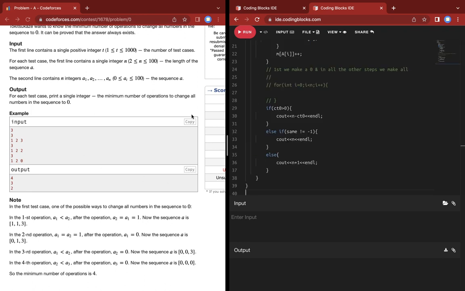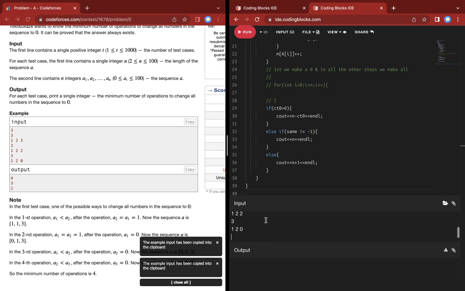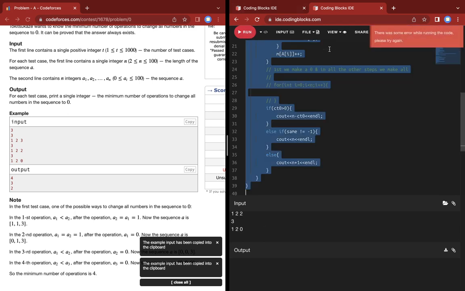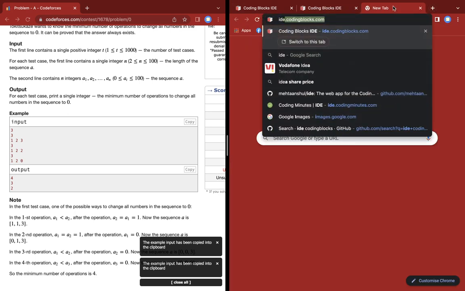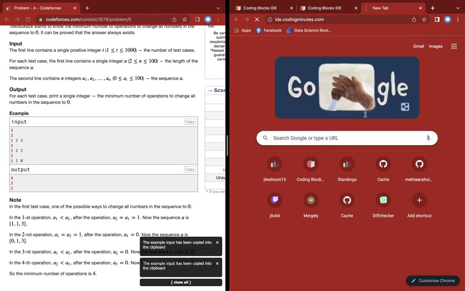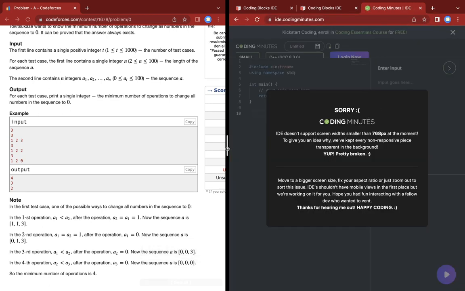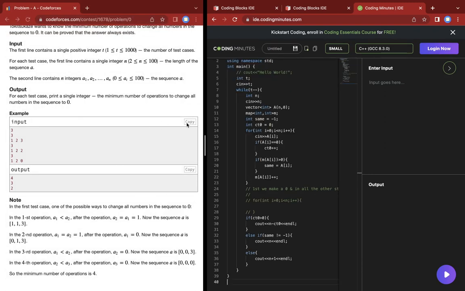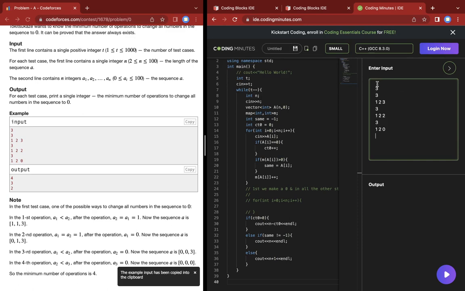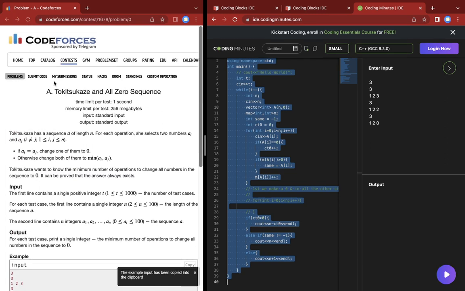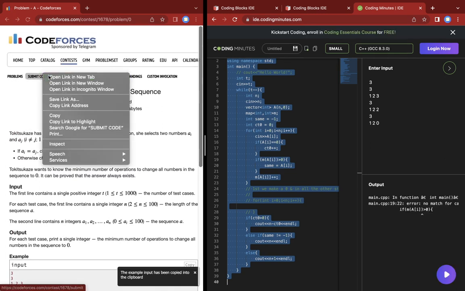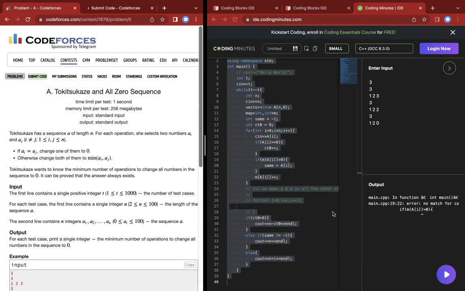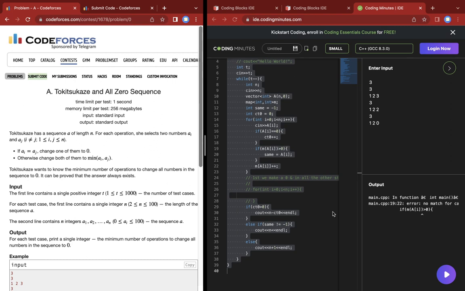I don't know why it failed. Please, come on, come on. You should never trust online IDEs. Yes. Okay, there is no match. Huh. No match for call.